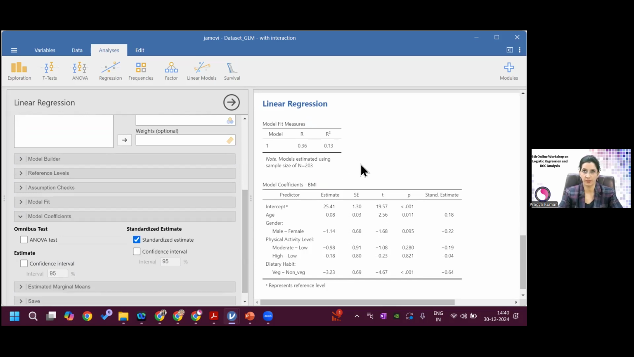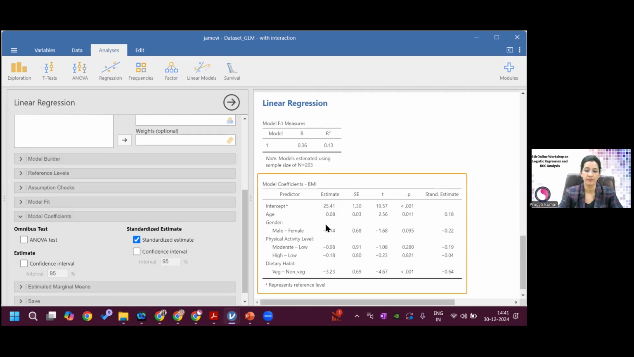There's no need for the odds ratio here. Whatever the estimate is, that is the direct one. We are not using the logit function, so you don't need to convert it into the odds ratio. So these are the estimates, and we'll see how they get interpreted. How do we interpret in case of a linear regression? Let's say we are looking at gender. The value is 1.14. BMI is the dependent variable and the reference level is female.